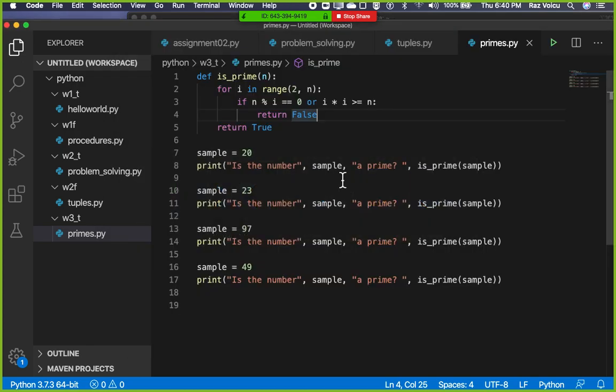Turns out that's not true. i squared is greater... Oh, that's really, no, that's really wrong. Sorry.